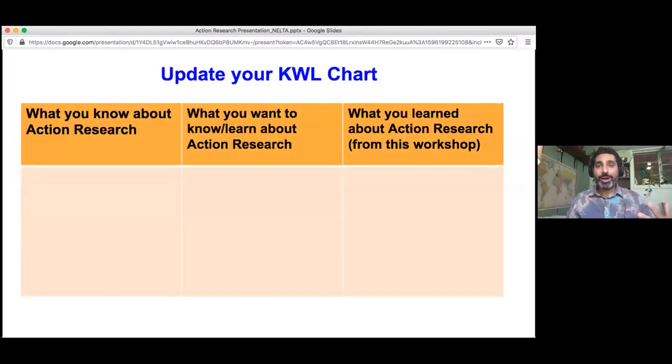I want you to update your KWL chart after this presentation, okay? I want you to write down what you now know about action research. That should be a lot longer. What you want to know about action research, what you continually want to explore and find out about, and what you learned about action research from this workshop, okay? So what you learned from this workshop.